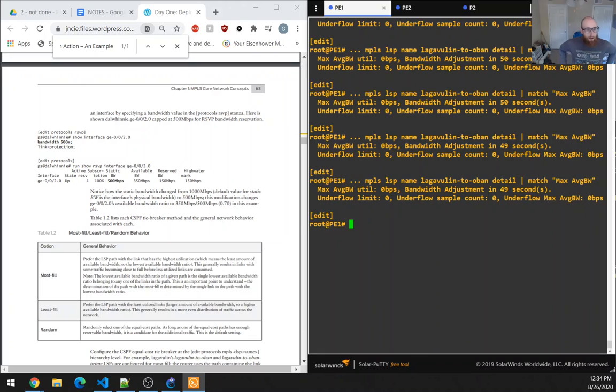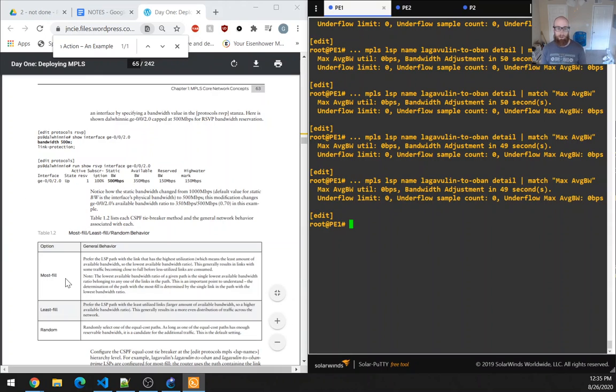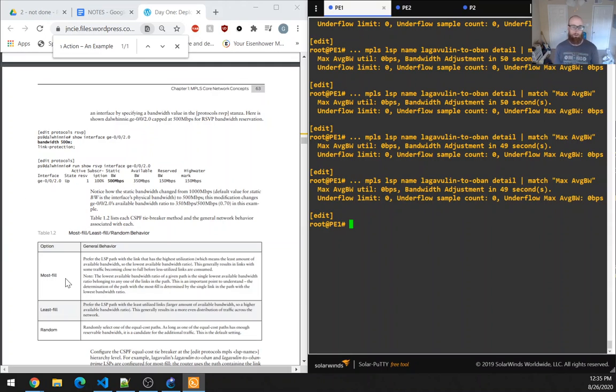Notice how the static bandwidth changed from 1000 megabits per second, the default value for static bandwidth being the interface's physical bandwidth, to 500 megabits per second. This modification changes port 2's available bandwidth ratio to 350 divided by 500, or 0.7. In this example, table 1.2 lists each CSPF tiebreaker method and the general network behavior associated with each.